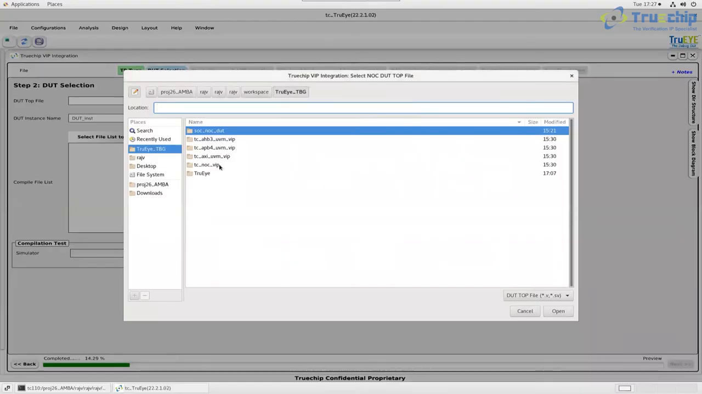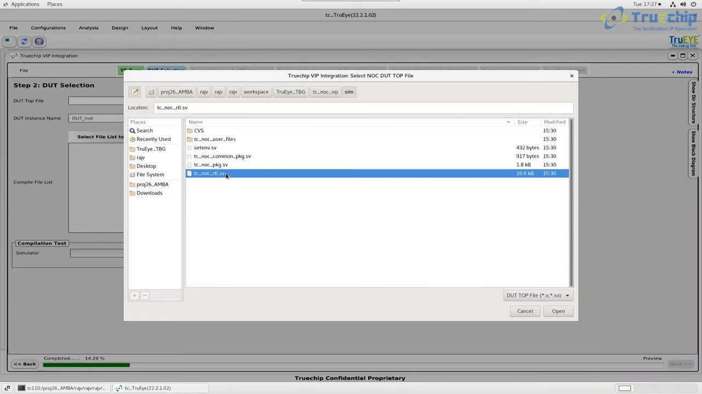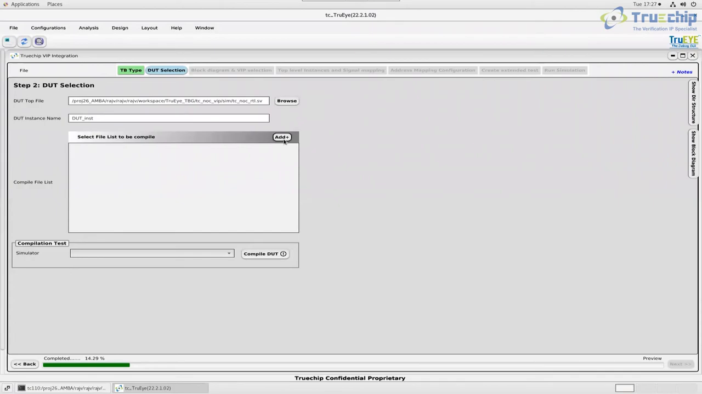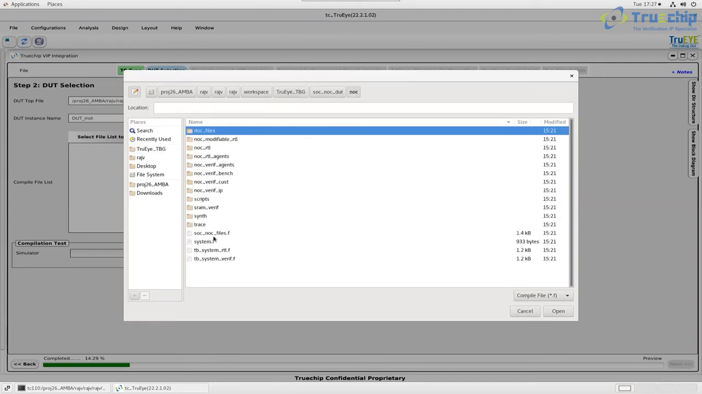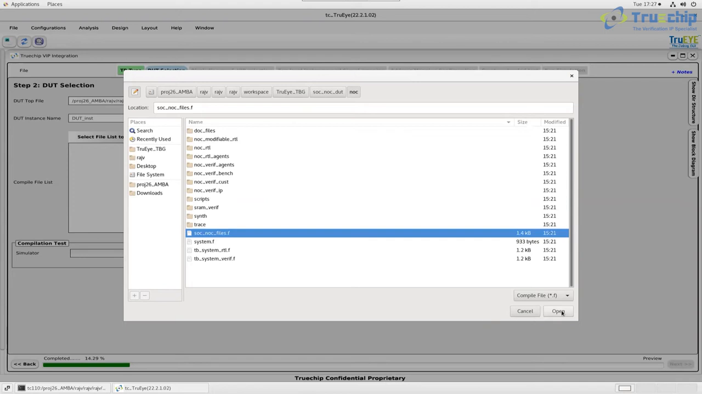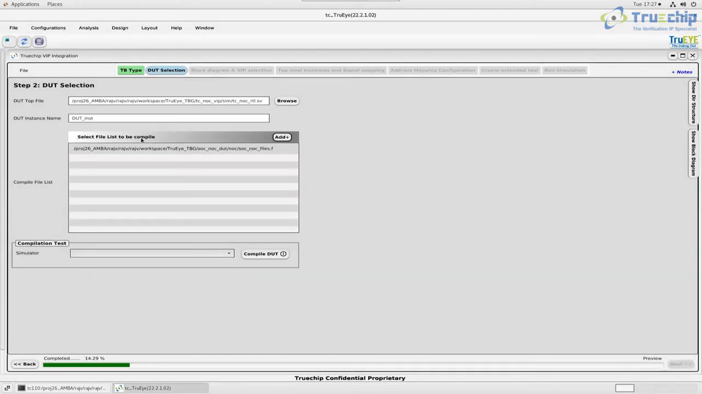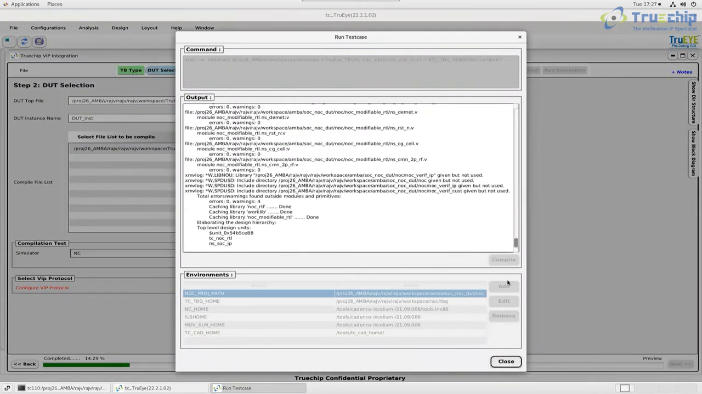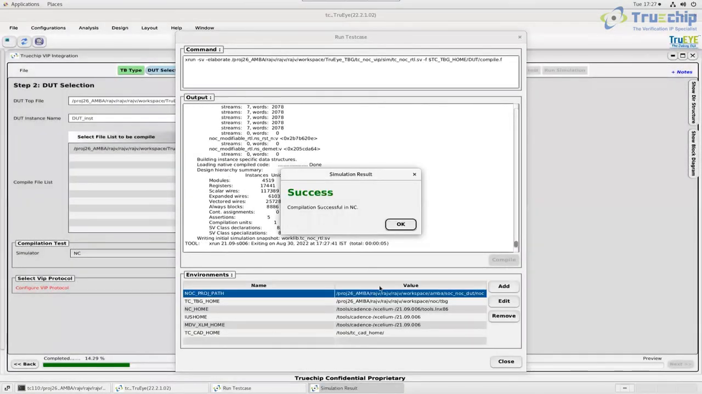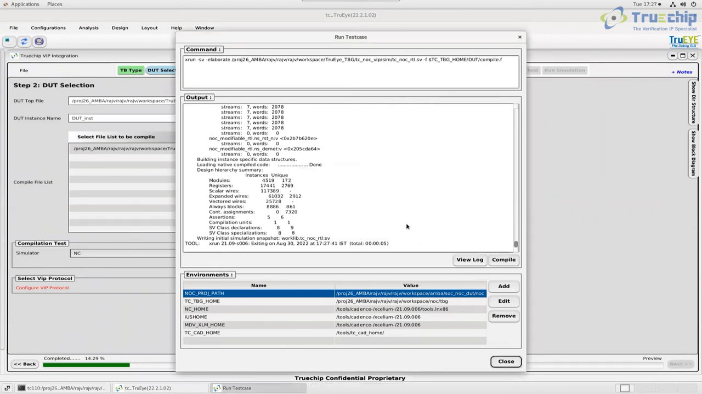Going to the next step, the second step is to select the DUT top file by a simple browsing mechanism. Here we select nocrtl.sv, and you can pass a compile file list if there is one. Here we are selecting the SoC noc file.f. So here the DUT and compile files are added. We can check the compilation, whether it is clean or not. All the environment will be grabbed by Truechip, and the default location is also set. You can obviously change it as per requirement.